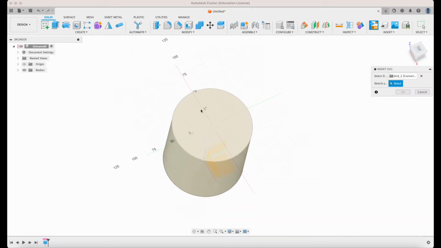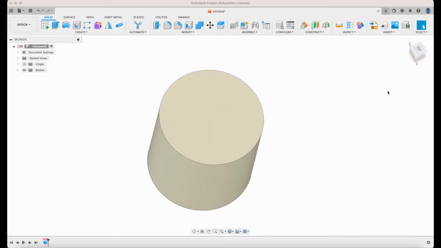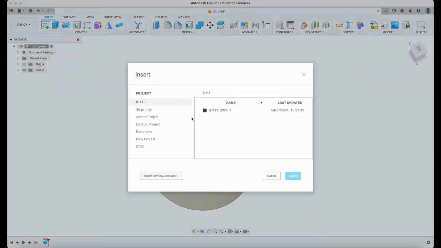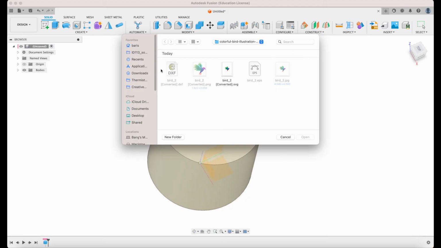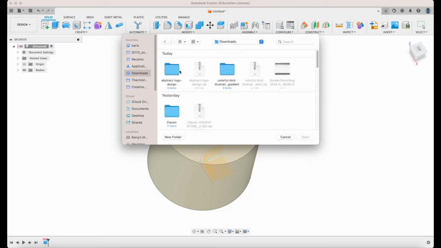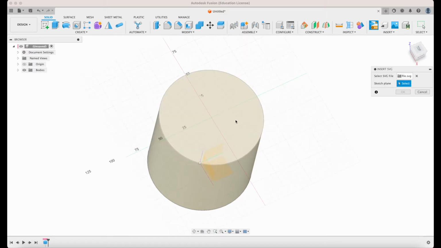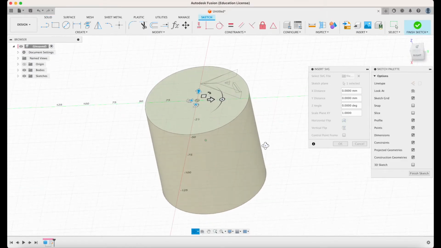Oh no, I wasn't going to insert that. Okay, let's cancel that. I want to insert something else. I want to insert a logo. Let's say another type of logo of one of my companies. Okay, let's say this one.